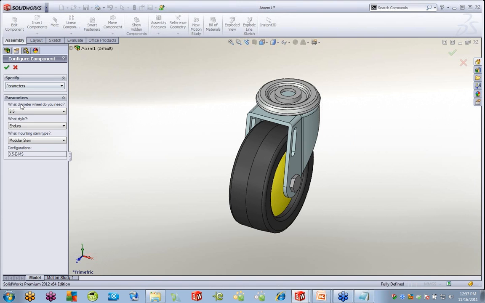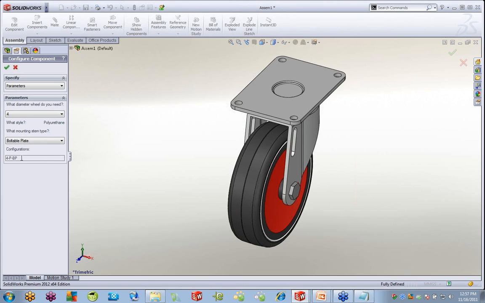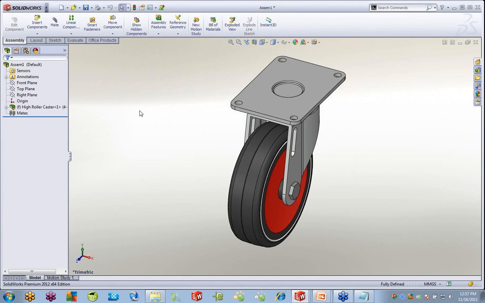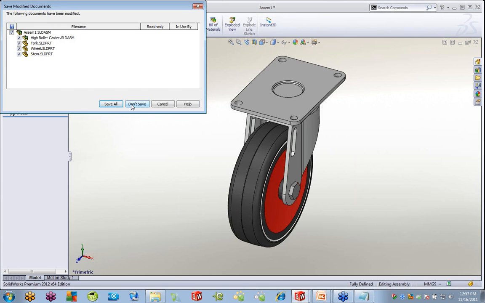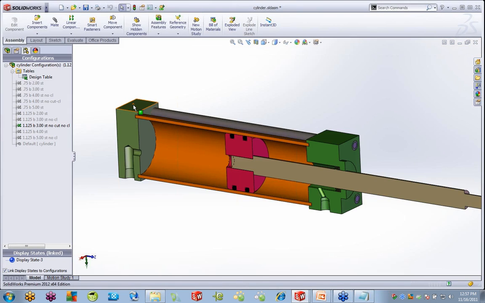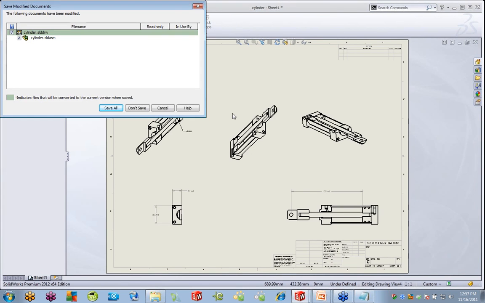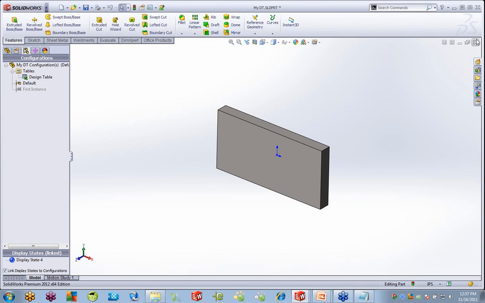Okay, it's asking me if I want to specify the parameters for that caster. Yeah, you know, I need a 4-inch diameter. Okay, I need a boltable plate. It knows which configurations I have available to me, and now I can easily insert the configuration that I need. The configuration publisher is that interface that we create for the end user. Okay, so let's get through some of this here, close some things down.